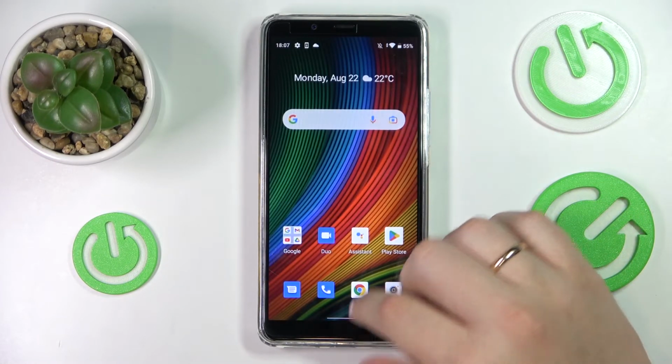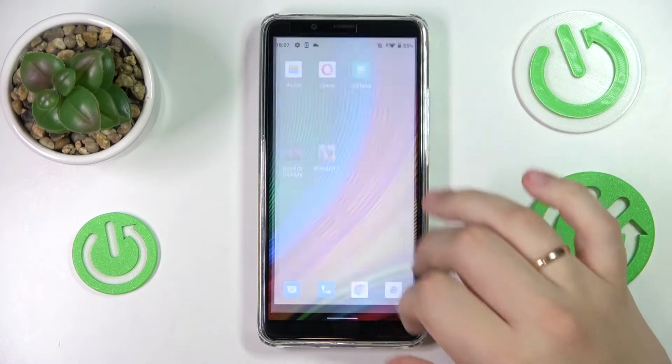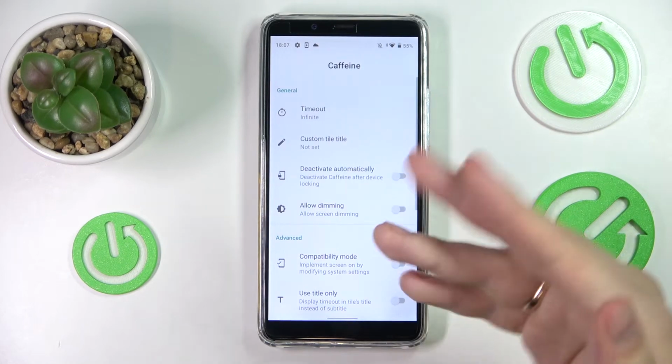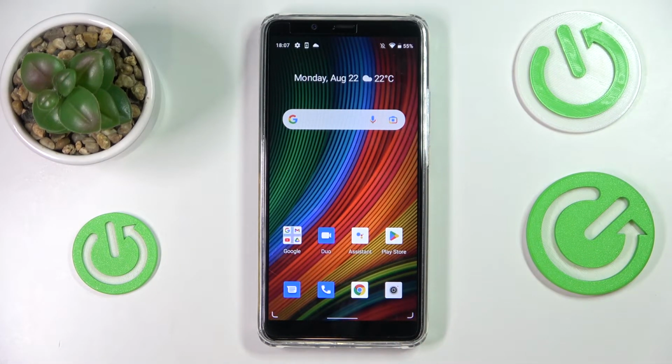And that will essentially mean that as long as the Caffeine application is active and running, I've just accidentally stopped it. As long as the Caffeine app is active and running, your screen will not turn off automatically at all, no matter for how much time it is in the idle status.